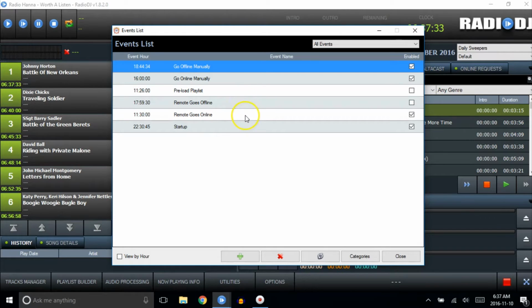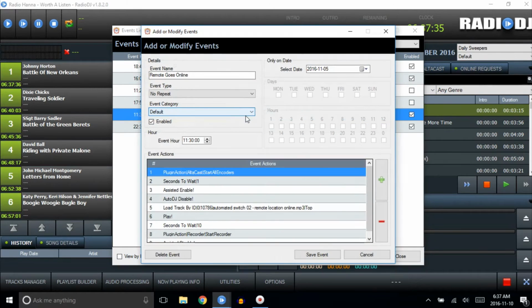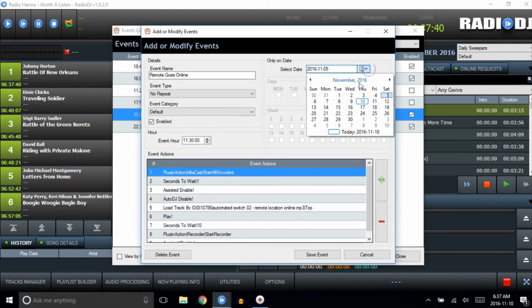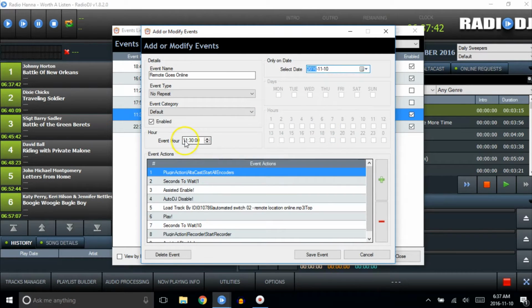I'm going to start with remote goes offline. Pick today's date. And the time I want is 2 o'clock, so 2:10 p.m. or 14:10 in 24-hour time.